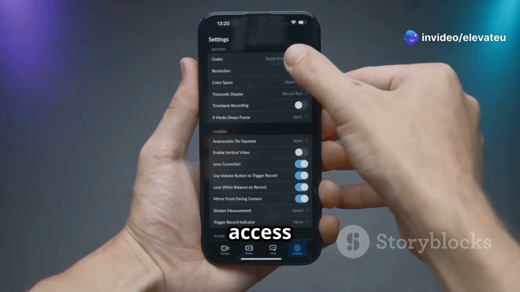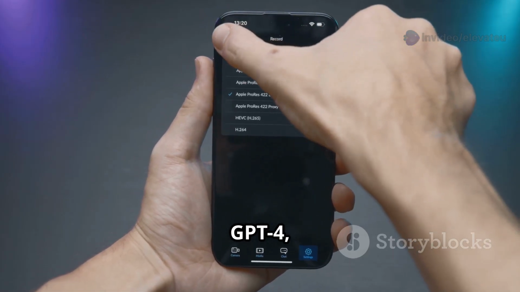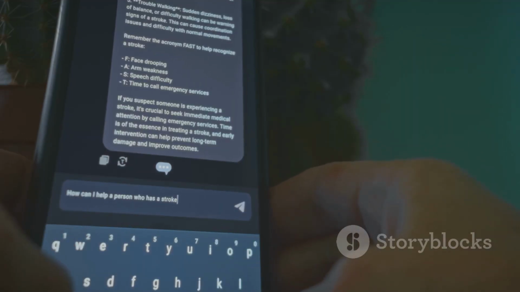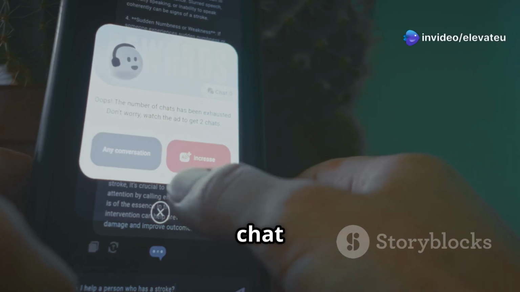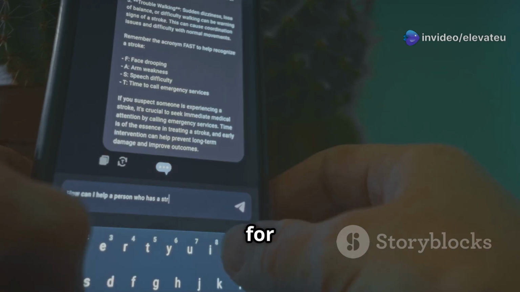The settings menu lets you access model selection like GPT 3.5 versus GPT-4, toggle dark mode, and view usage. You can pin important chats, export transcripts, or share a chat link. The interface is designed to be intuitive for beginners and flexible for power users.